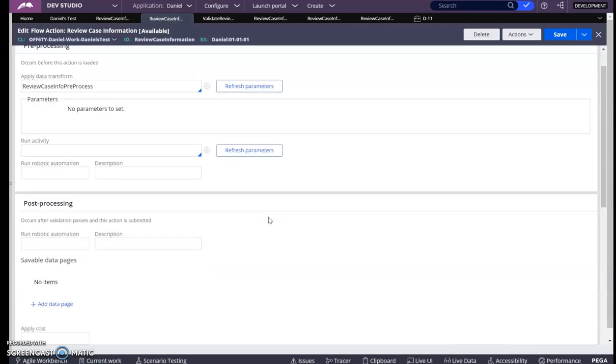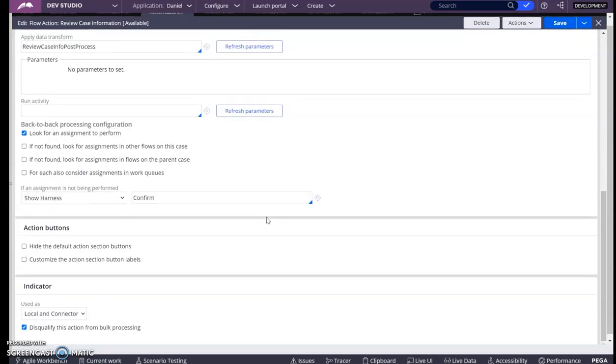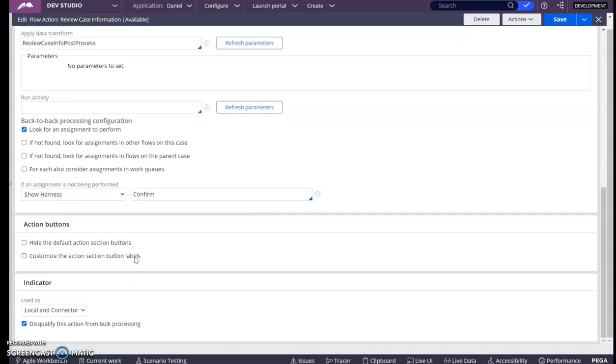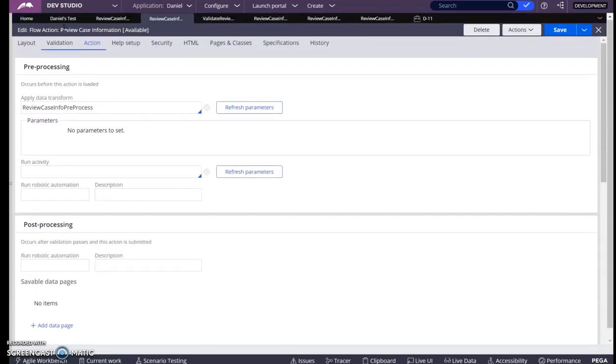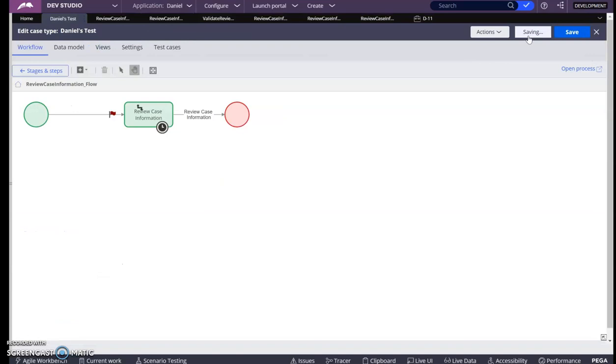A few more items that we can quickly talk about are the buttons. The buttons that come default on a flow action, I would highly recommend keeping those. If you need to rename them from submit to something else, you can do that here. Click on customize button labels. I'll put my name here as the submit button. I'll click save.